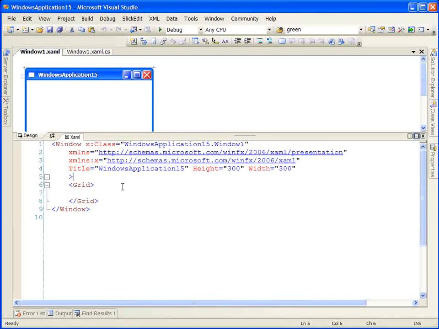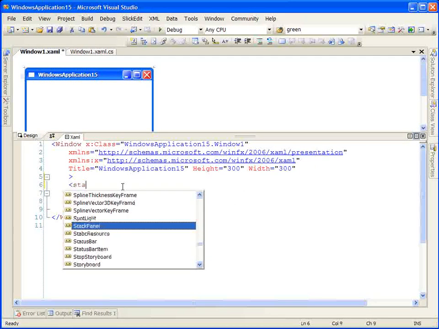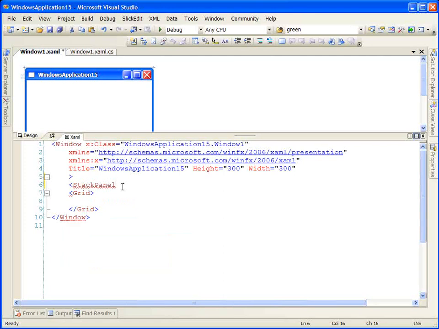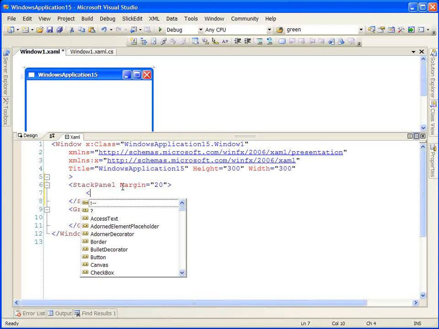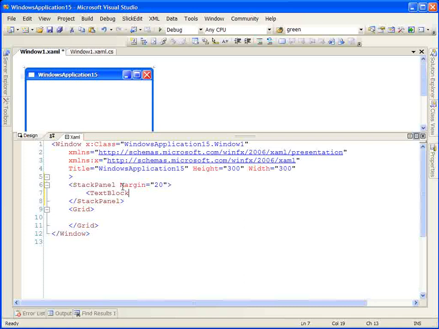Let's begin by adding some components to our window. The first component we're going to add is the stack panel. We're going to add a slight margin just to give us some spacing when we lay out the form. In our stack panel, we're going to have a text block, and the text block is going to have some simple directions. Please enter your name. The next element in the stack panel is the grid that was provided for us by default.